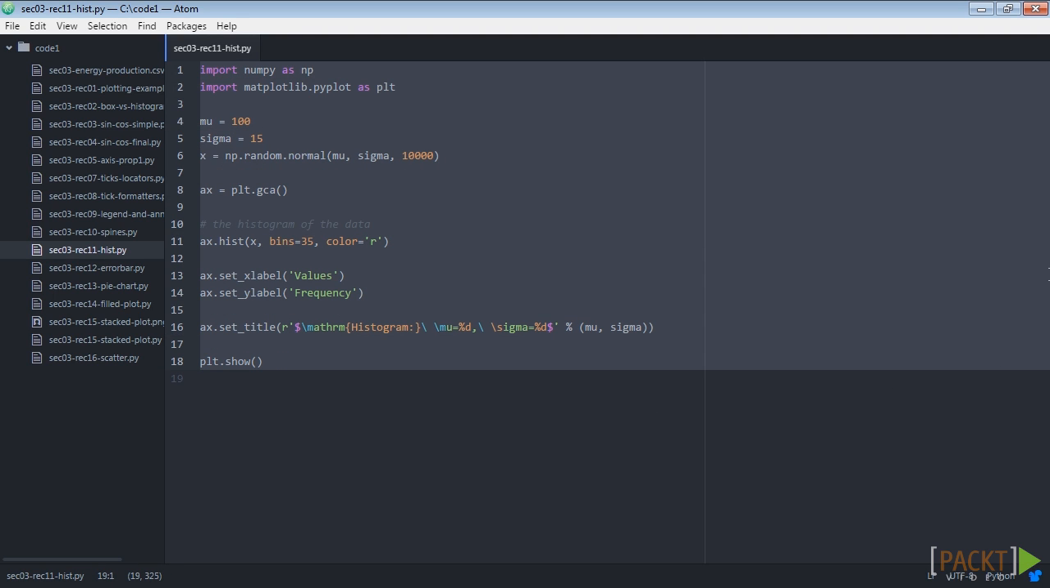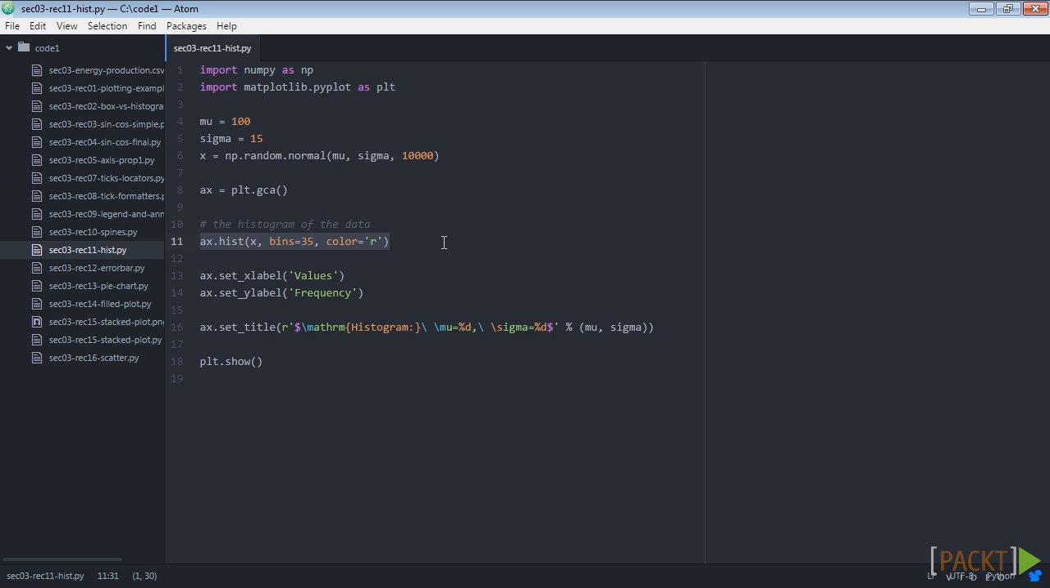This code demonstrates how hist is used. We start by generating some normally distributed data. The histogram is plotted with the specified number of bins, 35, and is normalized by setting normed to true, or 1. We set the color to red, R. After that, we set labels, values, and frequency as X label and Y label respectively, and add a title for the plot. Here we use the ability to write LaTeX expressions to write math symbols and mix that with Python format strings. The symbols we've used are mu and sigma.